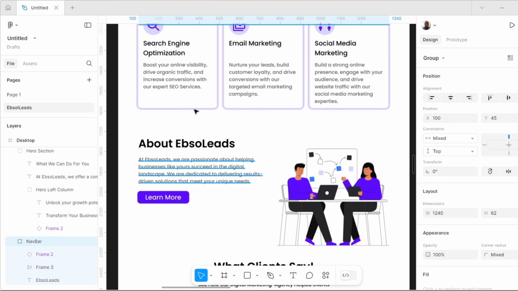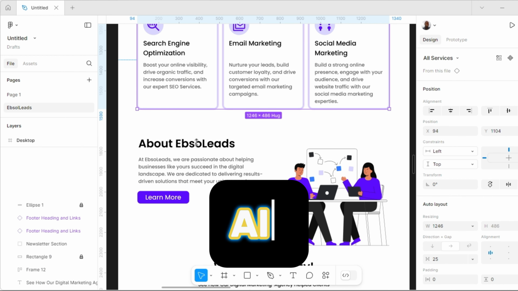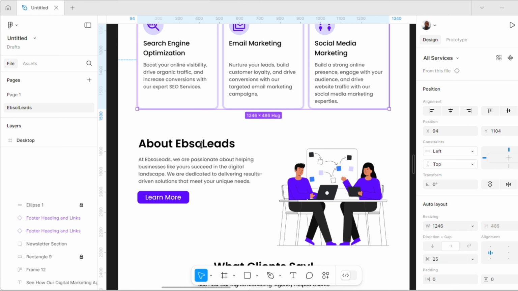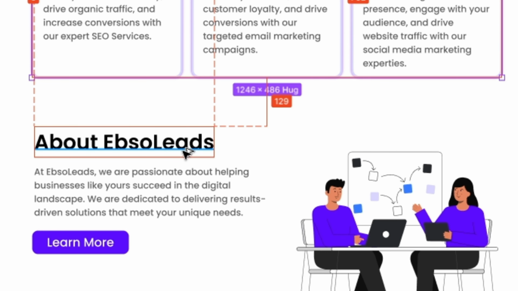Likewise, take for instance, if you want to know the distance in between this card and this heading here, so you can click the card and hold the Alt key as usual, then you hover on the heading section. As you can see, we have 129 pixel spacing in between them. So that is how you can use the keyboard shortcut Alt in order to know the sizing in between different objects or elements in your design.